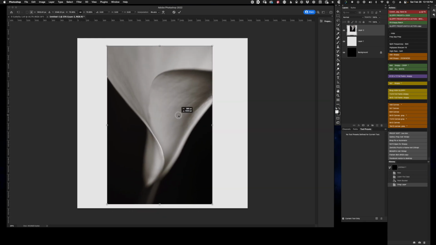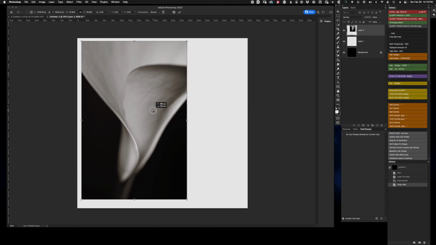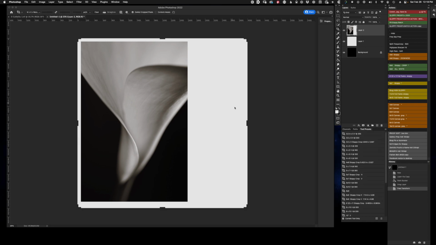size it down. Now for this, I'm going to go with a little bit more traditional, like what you might do for a gallery presentation or something. So I'm going to go with a thinner white border, and I am definitely going with a chin on this one. So I definitely want a little space at the bottom. All right, hit enter, hit crop.